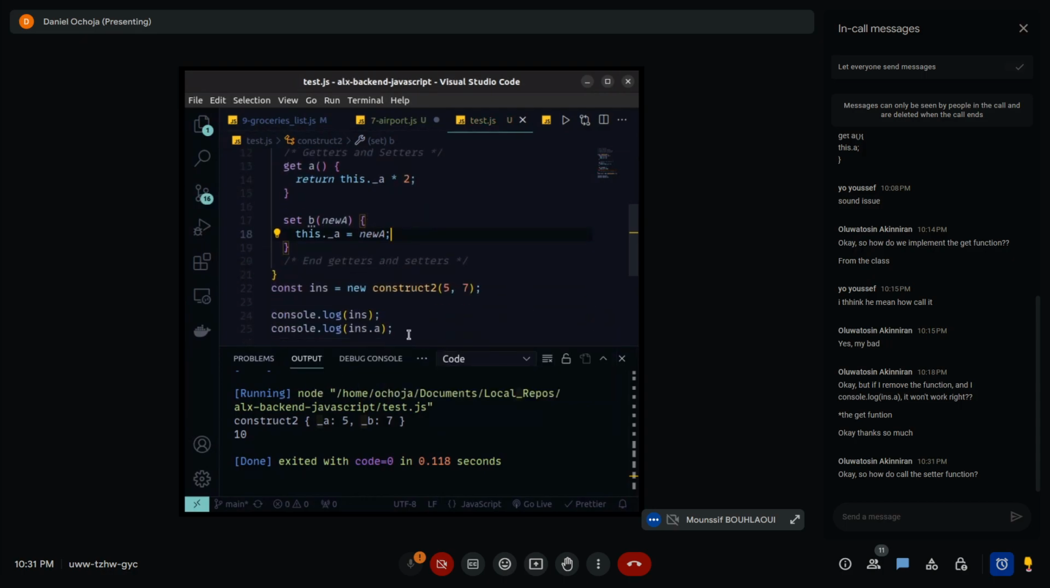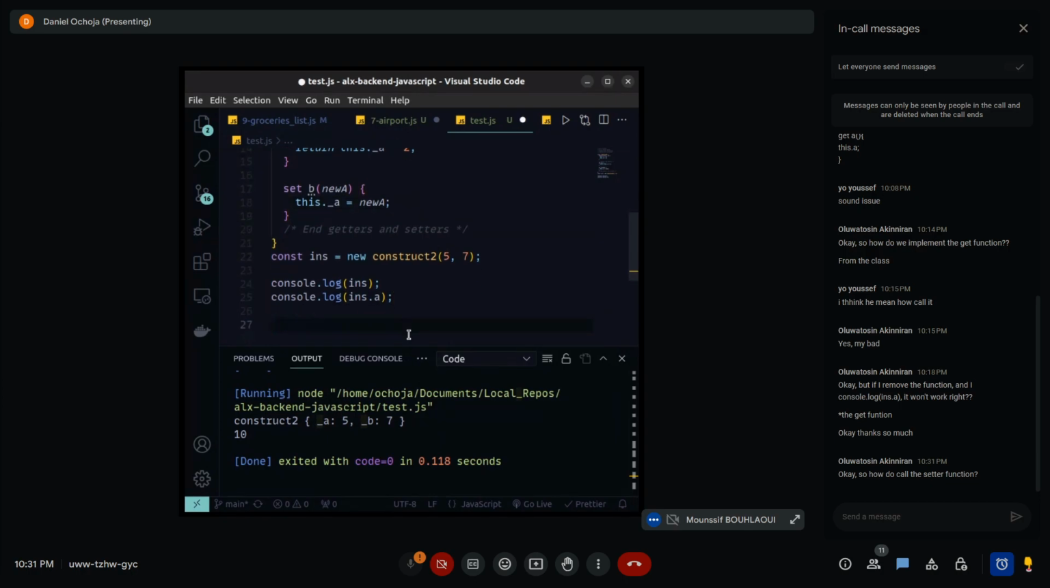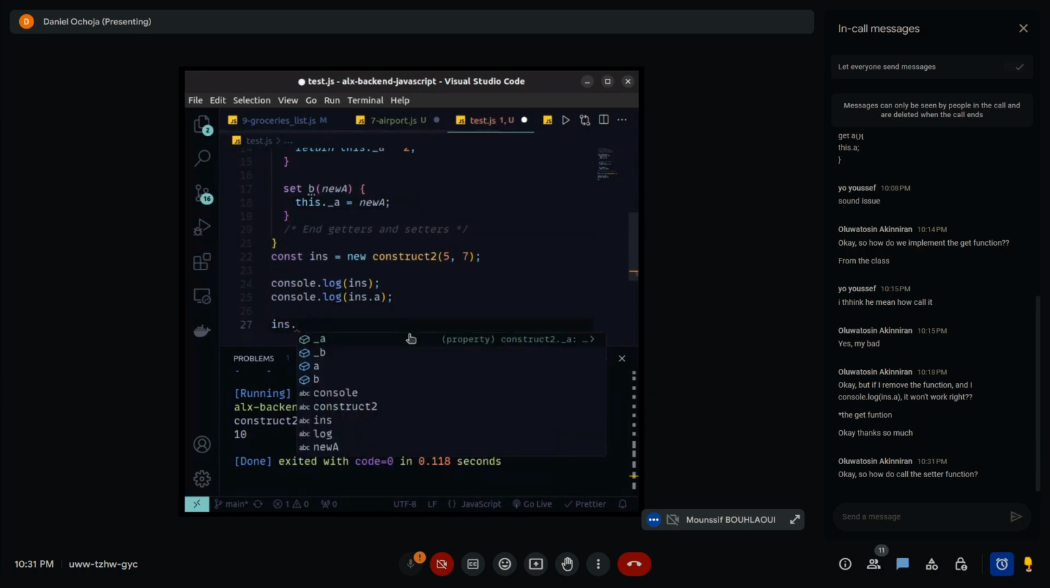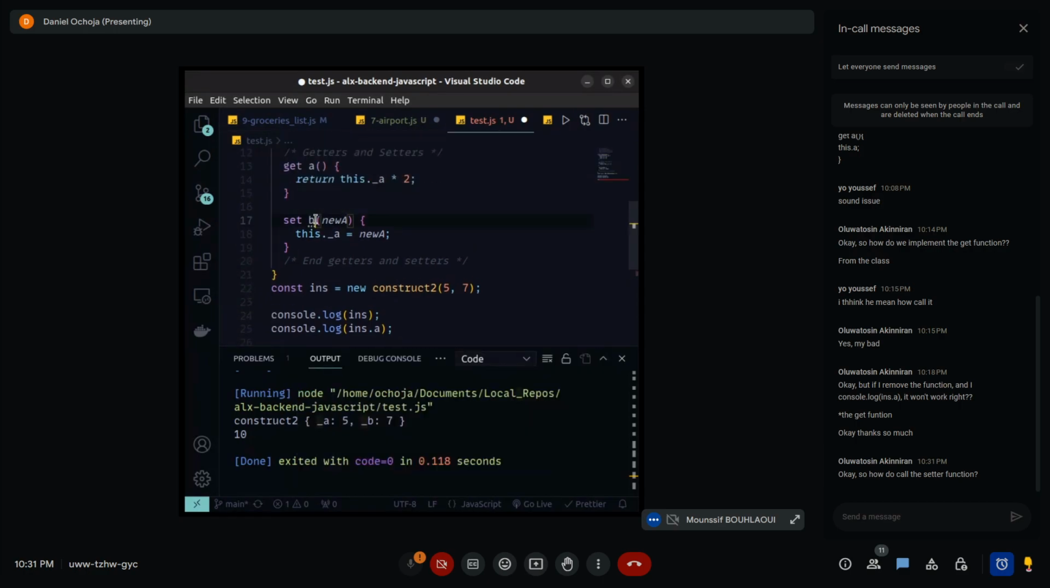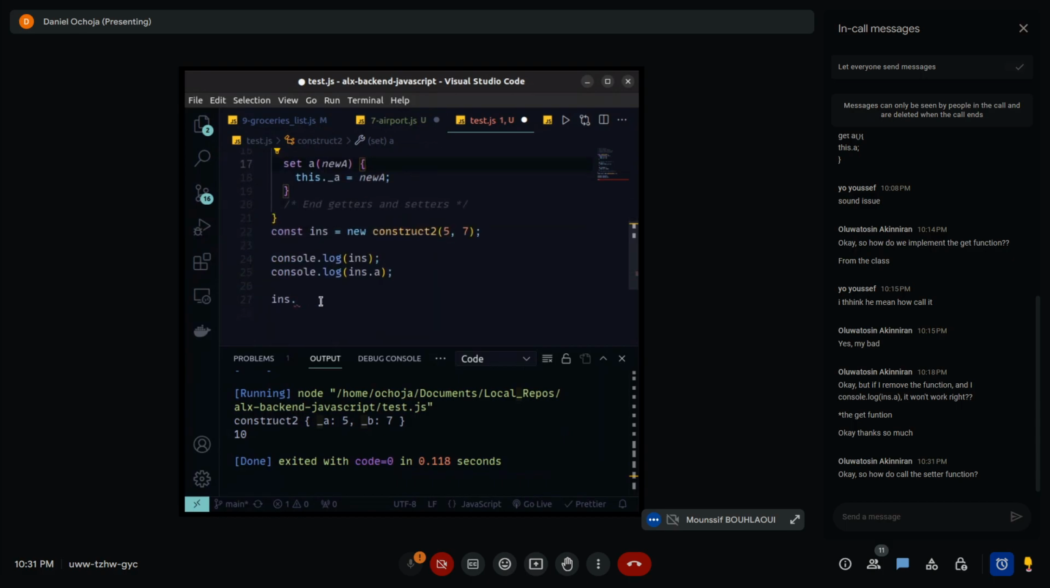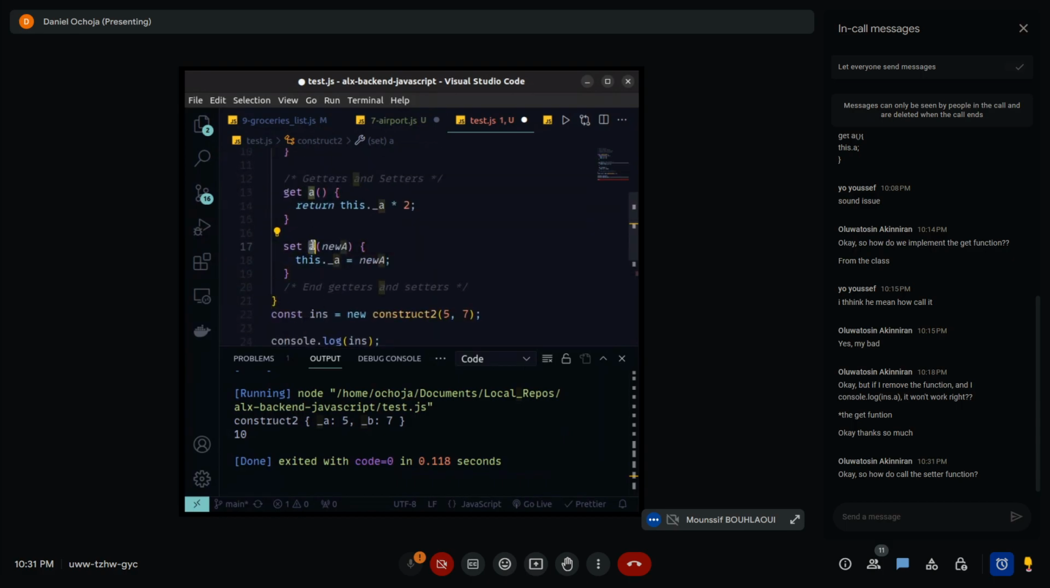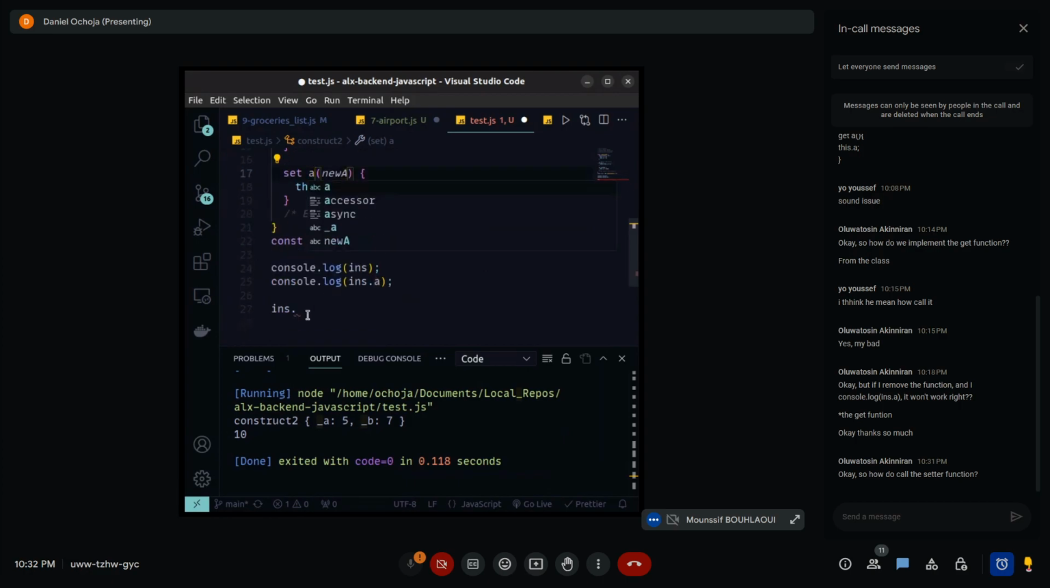Call our setter function. Simply say instance dot, oh, this is big. Instance dot, then you call the setter function, dot A of instance dot A, and then you simply put equal to, and then give it a value. And with this, you've called your setter function.